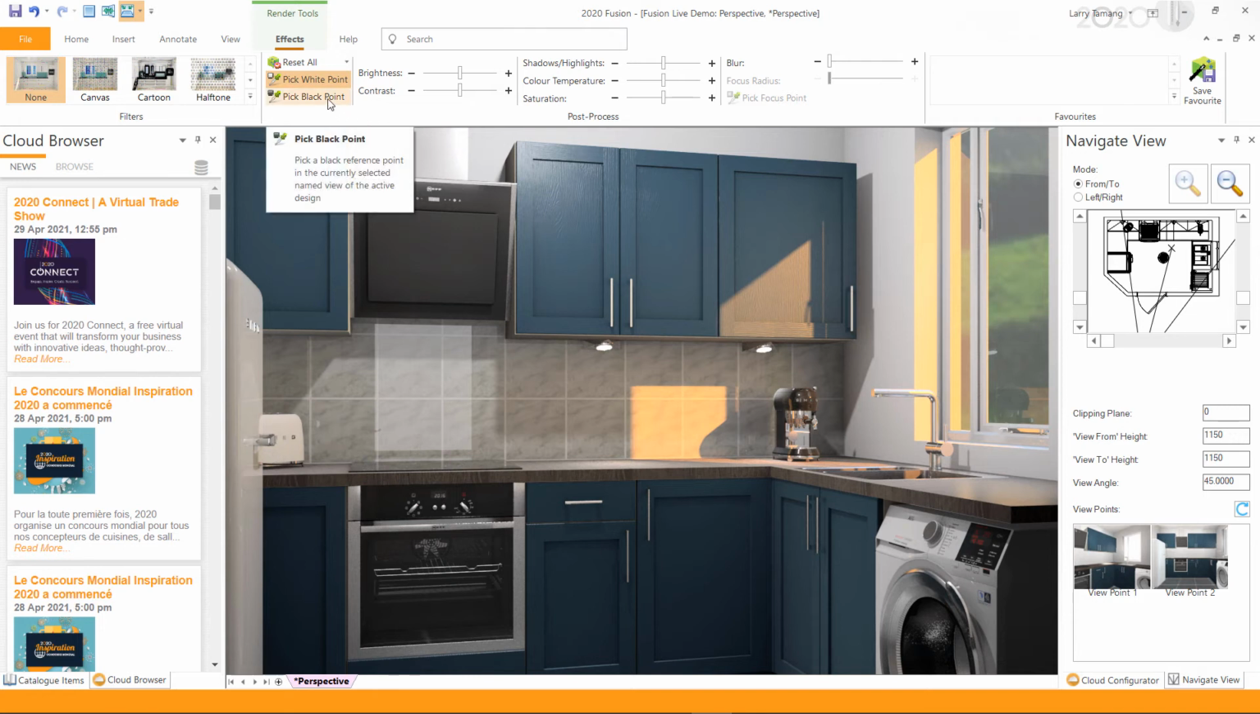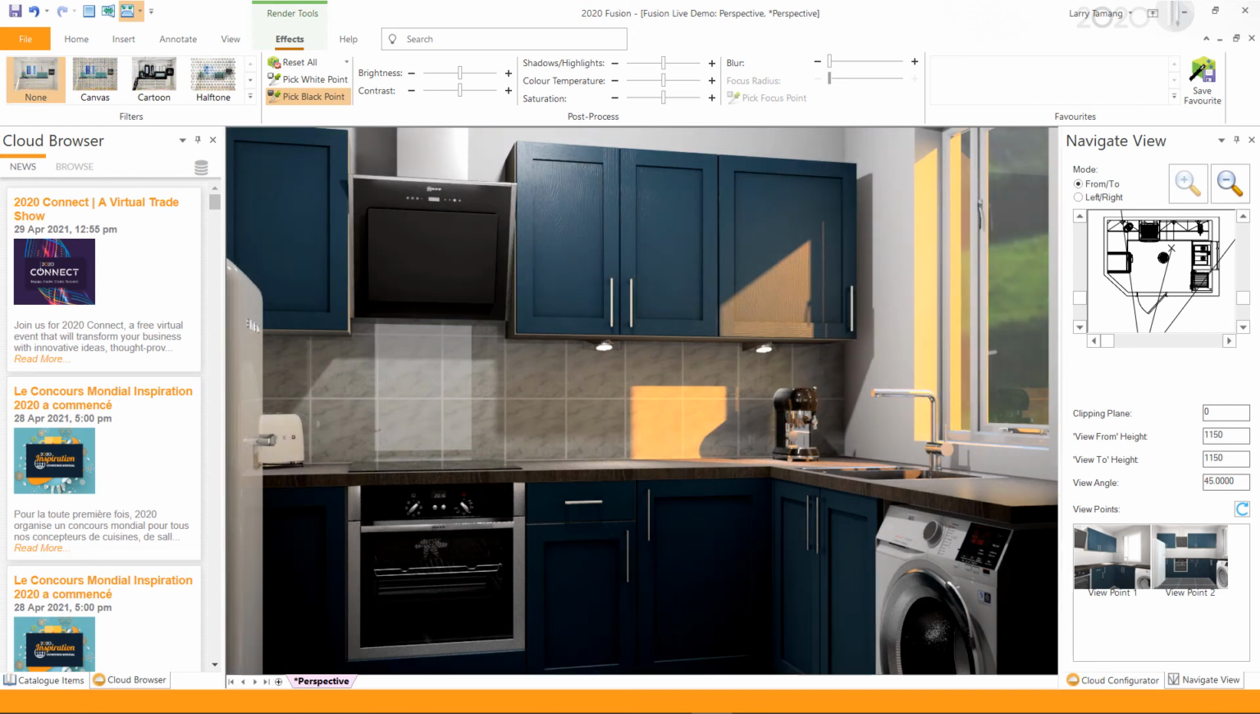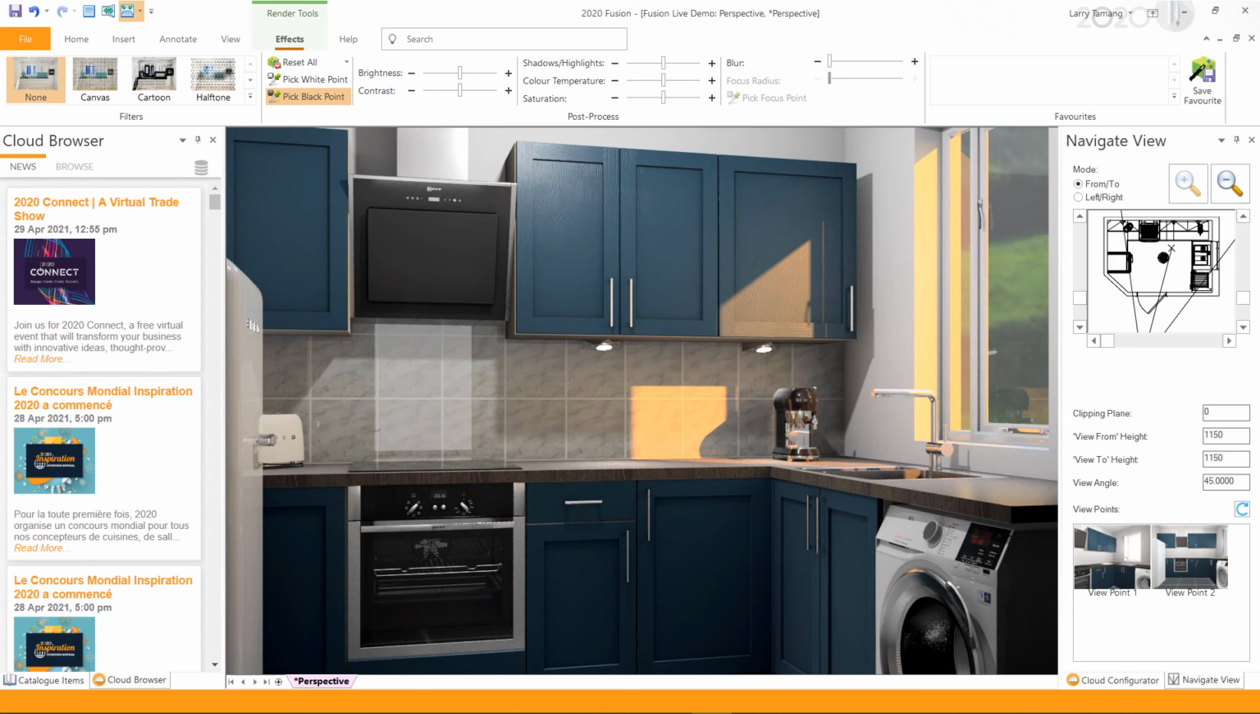Similarly, click on the pick black point to pick a sample of black within the image as a reference. Place your cursor in the area you wish to grab the black reference from and then left click. So with the pick white and pick black point tool, you can quickly and effectively improve and enhance the quality of your rendered image.